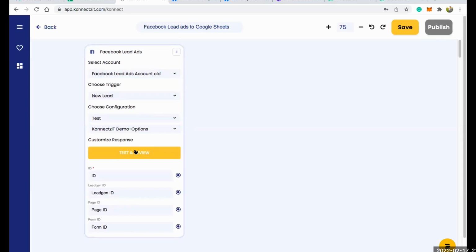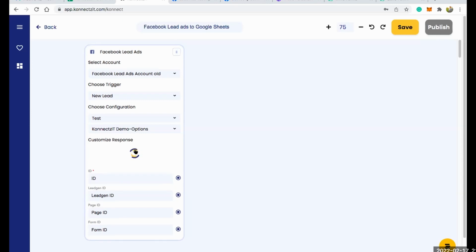Once you hit test and review, it fetches sample data, that is your last record from Facebook lead ads, and it also shows that the app is connected successfully. Boom.